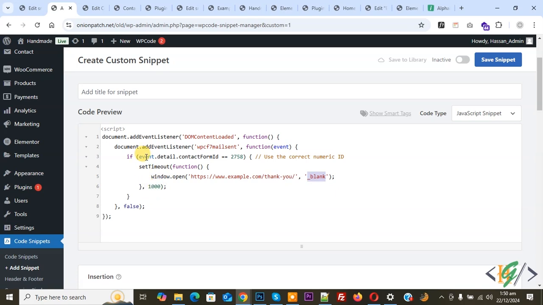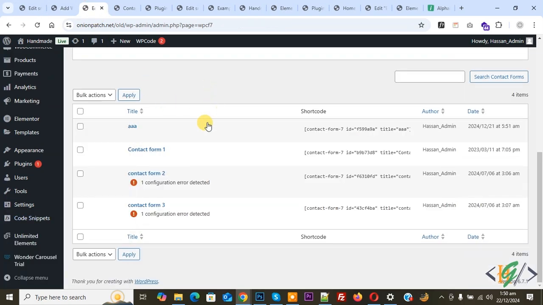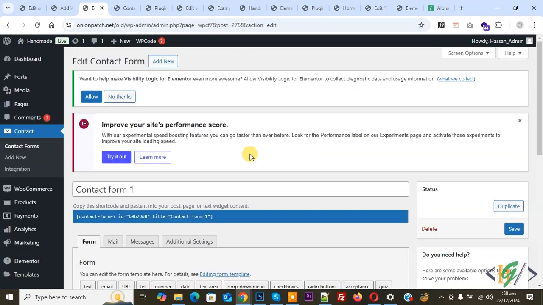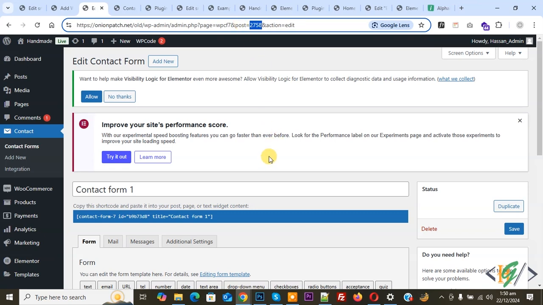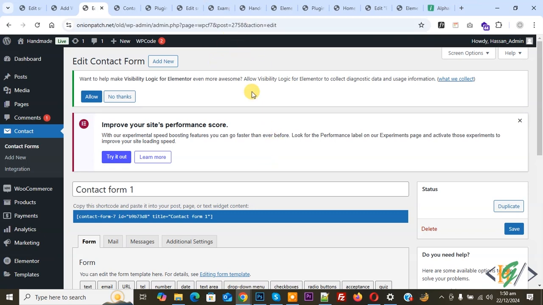Now go to Edit Contact Form. This is the form we are using. Now you see the ID, which is an alphanumeric ID, but we are using the numeric ID. So open this. Now the Edit Contact Form page opens and you see 2758 in the URL. This is the numeric ID for this form, so we are using this ID, not the alphanumeric ID.